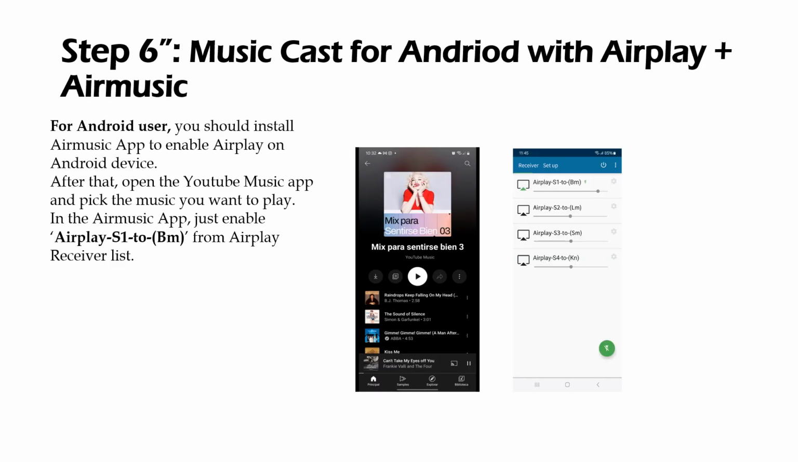Step 6. Music cast for Android with AirPlay plus AirMusic. For Android users, you should install the AirMusic app to enable AirPlay on Android devices. After that, open the YouTube Music app and pick the music you want to play. In the AirMusic app, just enable AirPlay S1 to BM from the AirPlay receiver list.